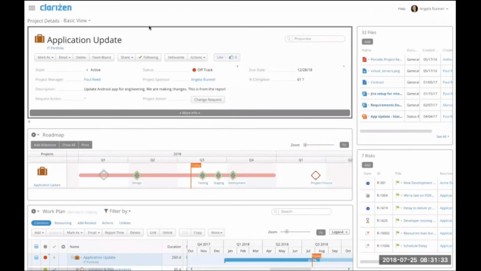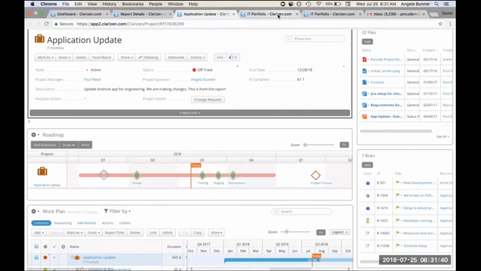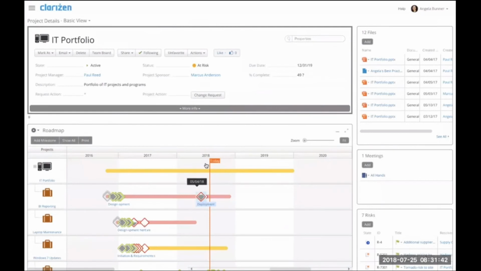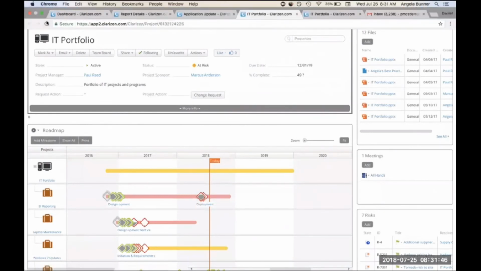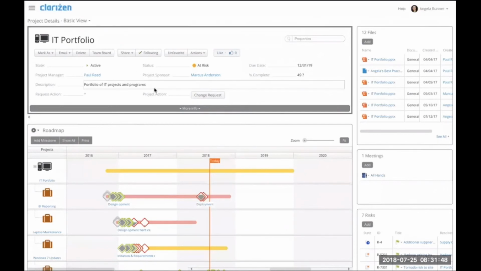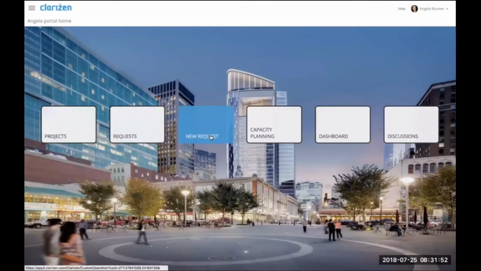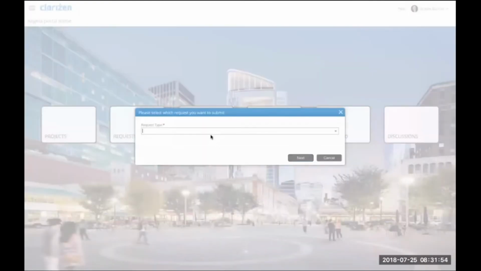So that's a quick example of the portfolio management process and capabilities in Clarizen, and how you can rank projects in a portfolio and look at them across the portfolio in a roadmap. Now, if we go back to the home page, if I scroll back up, how do these projects come into Clarizen? And so the intake process is another key example of where we can automate and provide efficiencies to your business.